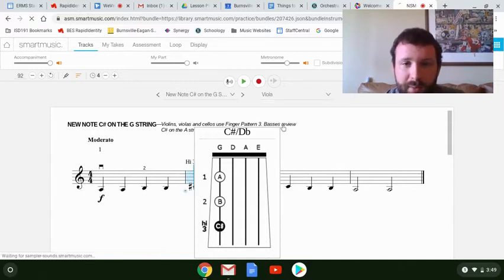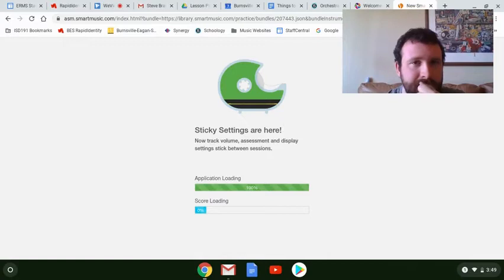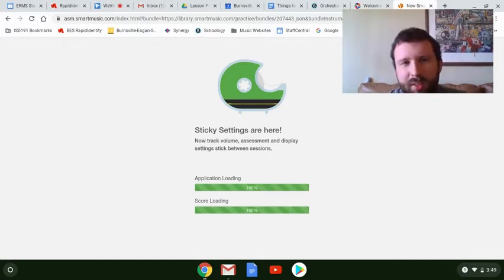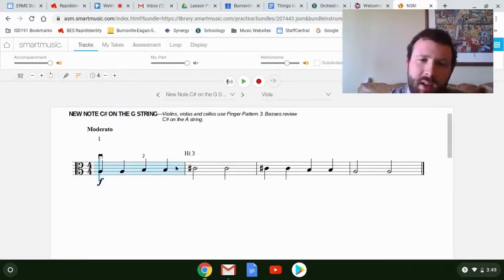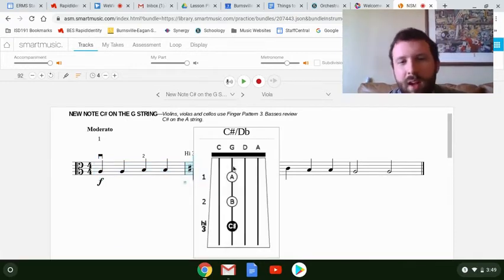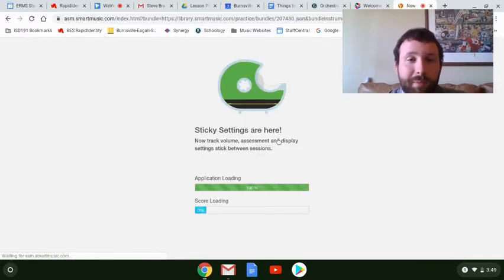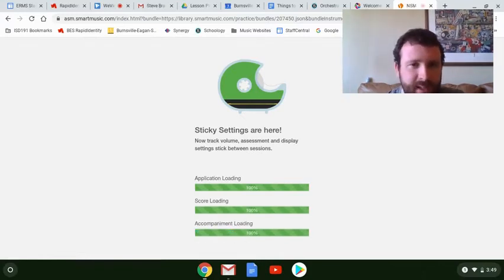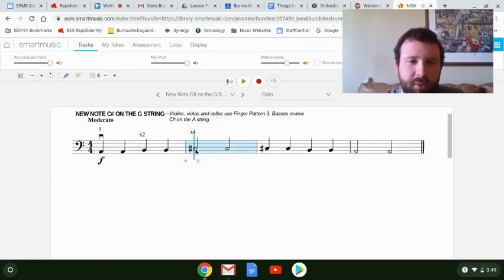So I could do the same for viola. It's going to look very similar, except your G string is your second string instead of your first string. Click on your fingering chart. Also a high 3 on the G string. Then let's go to cello. Take a look at that new note C sharp. Smart Music's been a little slow today.